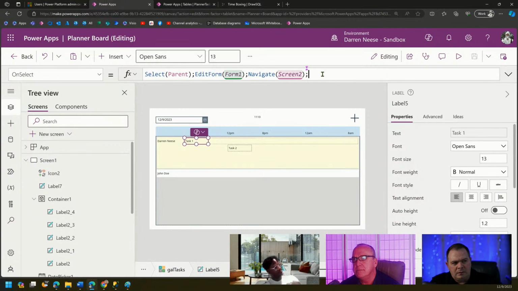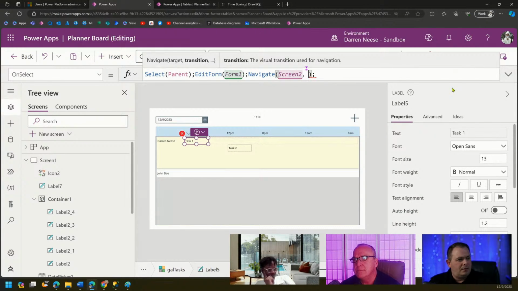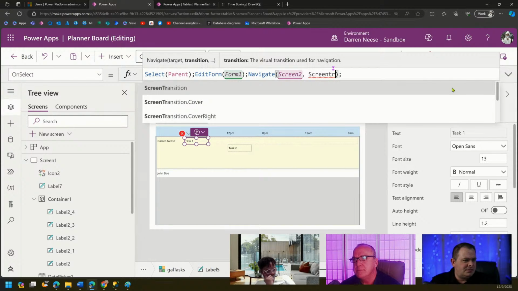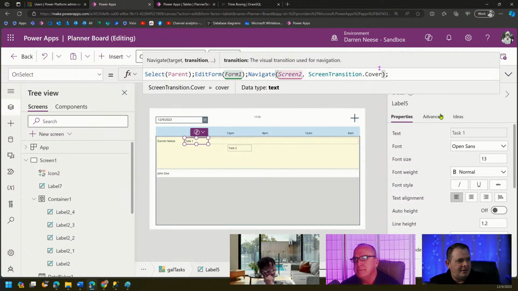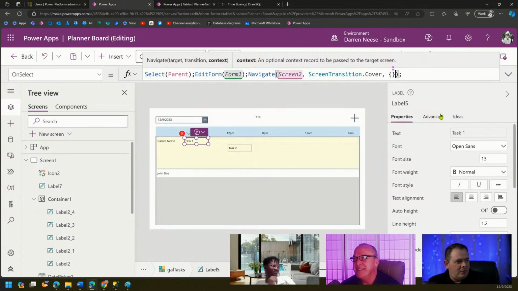Okay. And screen transition. And Kurt, you like the cover. I'm going to use your favorite there, cover. And we'll use little curly brackets, and we'll pass over a local variable, and we'll call it record. It's cover right, by the way.